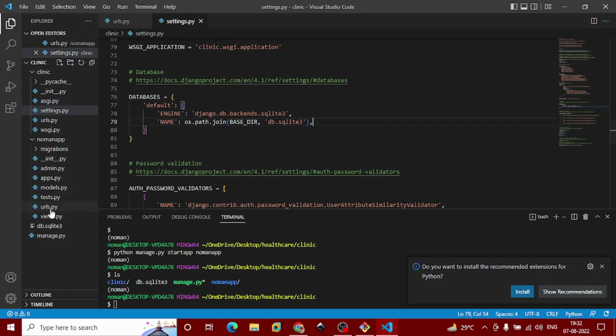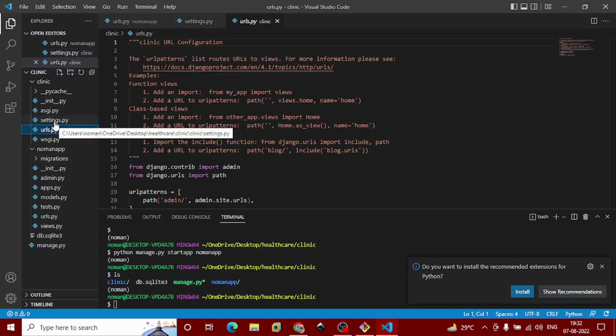Now I'm going to locate this URL inside our Django project. Open up our Django URLs.